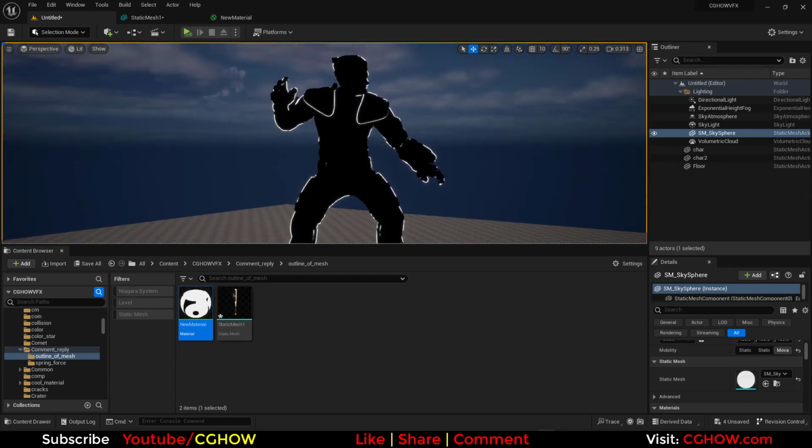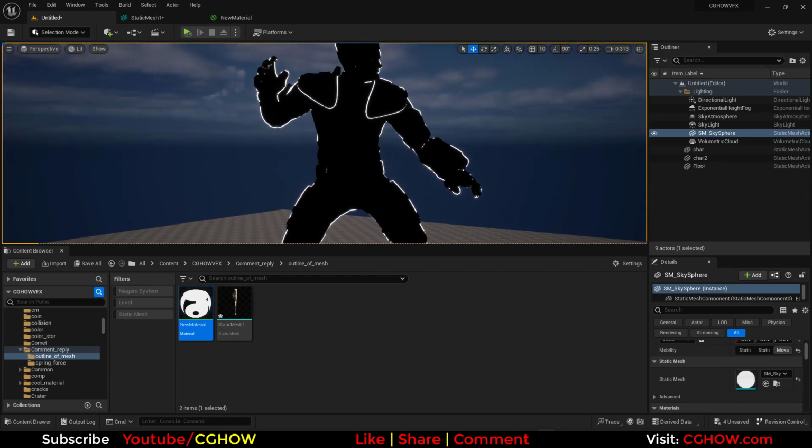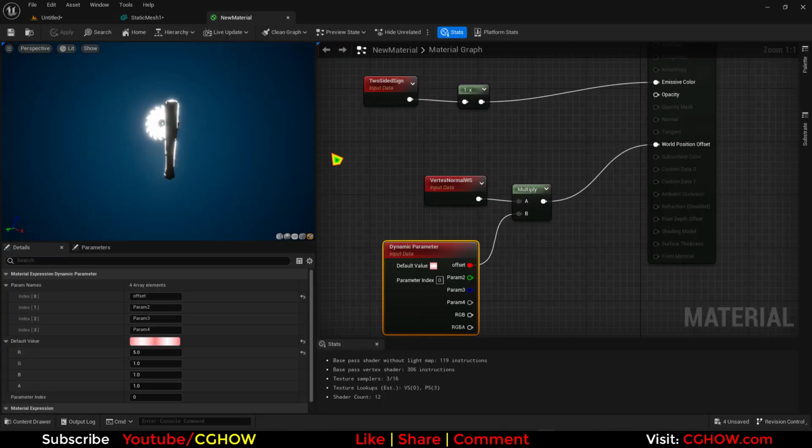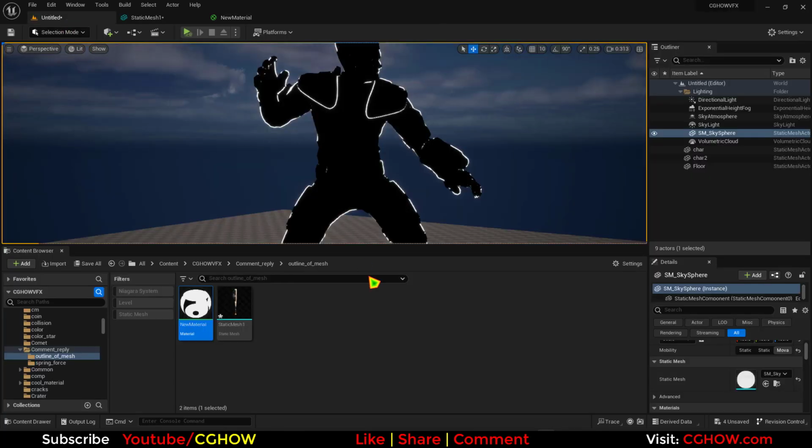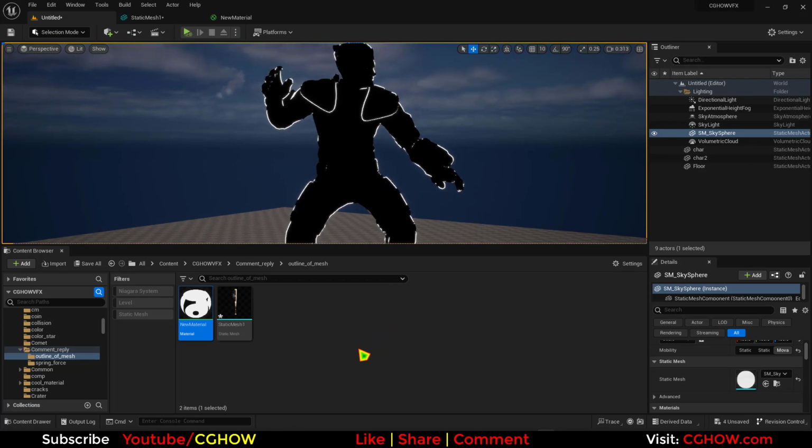This is a method. So the Fresnel method is working on some meshes, mostly rounded meshes. Then this method also works on some meshes, not all the meshes. Okay. And I will cover more ways in a separate video, not in this video. This is just a reply to your comment. So I hope this will be helpful for you. Thanks.